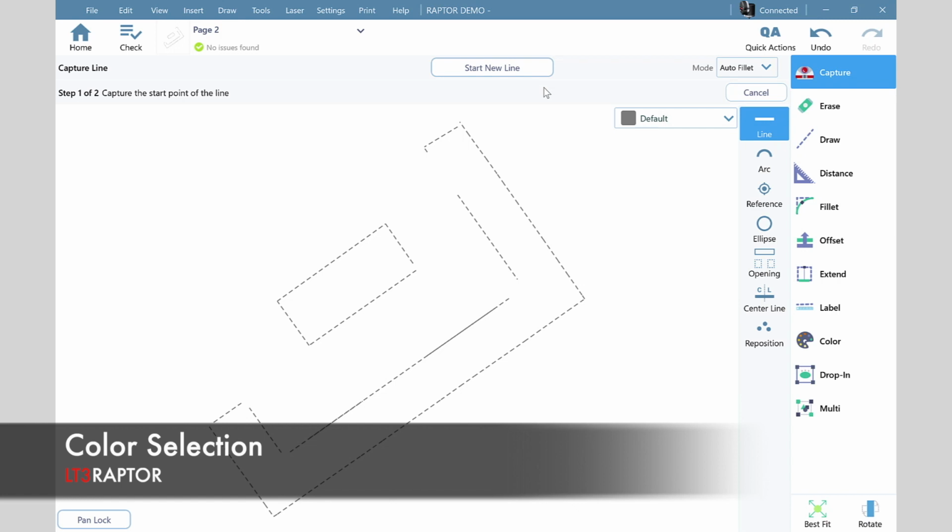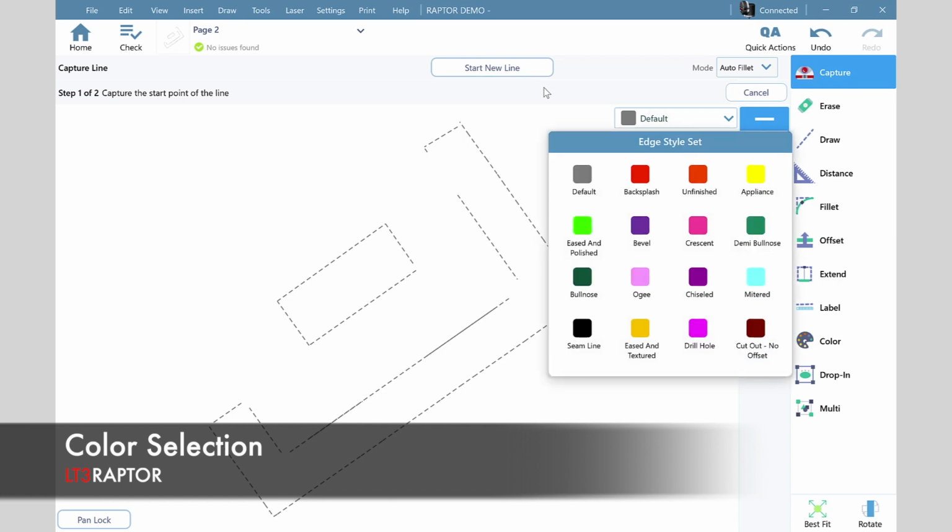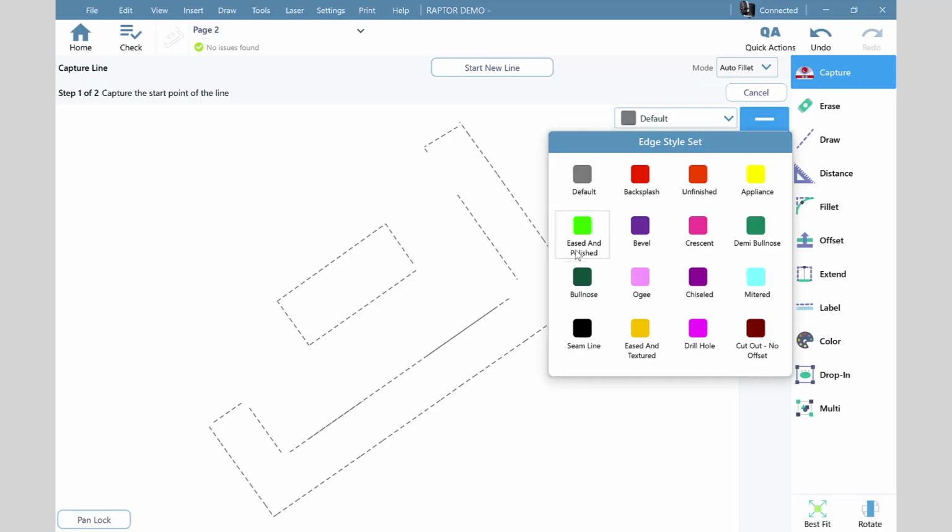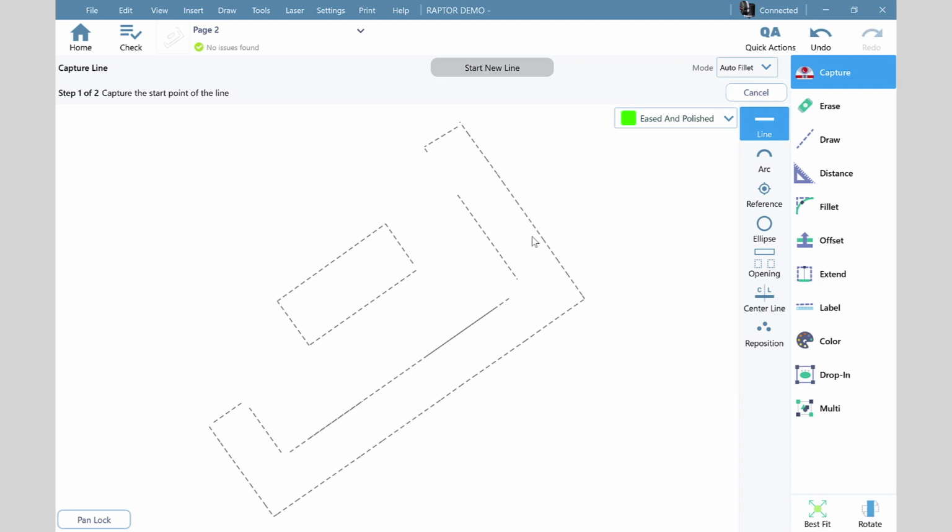Next, I'm gonna go into the color menu and change over to ease and polish. Notice how big and easy it is to click on these buttons. It really is designed to be a touch interface. This is a feature that I love.